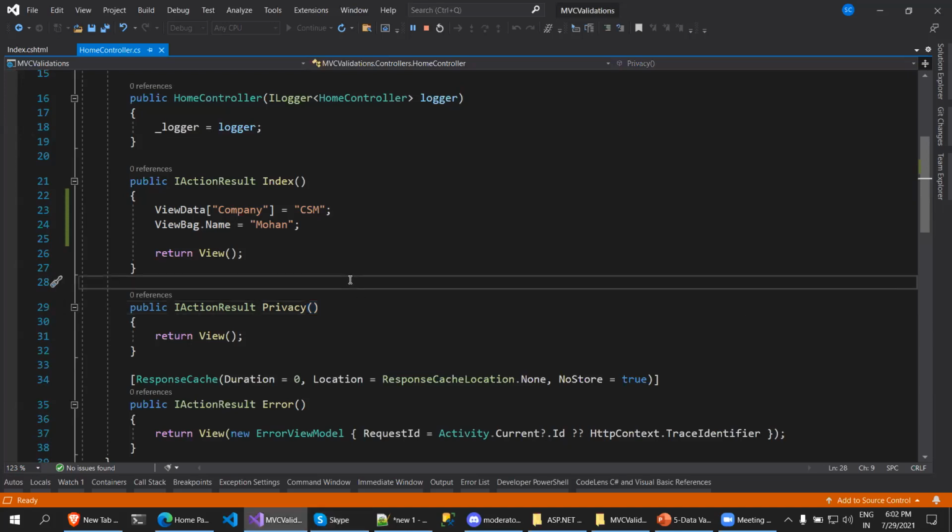So how many people are getting the same output? Can you confirm through the chat? Okay.